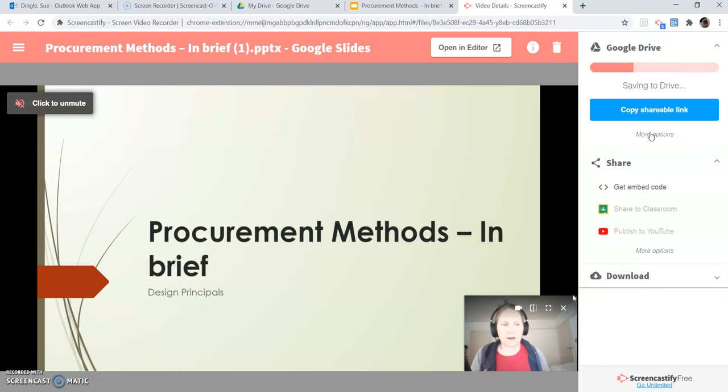Now you'll see that Screencastify is now just saving it to your drive. It makes its own folder in your drive called Screencastify. So while we're just waiting for that to happen, also you'll see there's publish to YouTube.